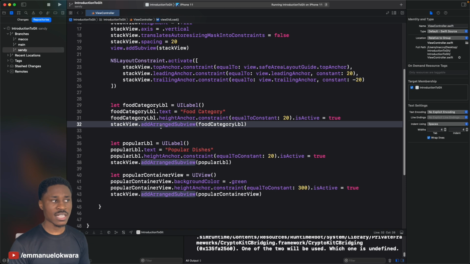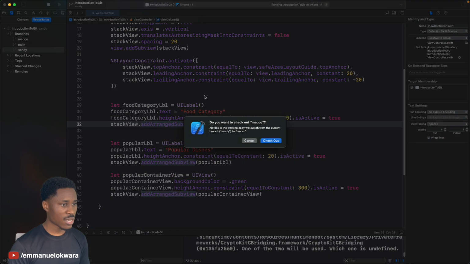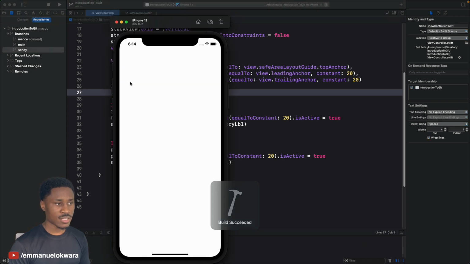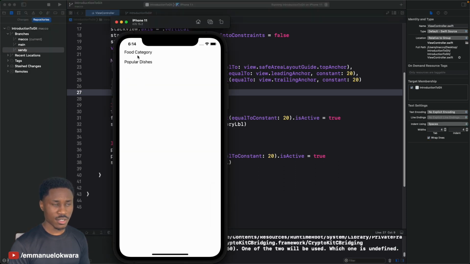Now let's see, how exactly do we know whether or not this thing works? So what I'm going to do is check into Mako. So this is Mako's branch, and we're just going to check in like that. And I'm going to run this. And you can see what we have here is just popular food category and popular dishes. And this makes sense because Mako hasn't done his work yet.